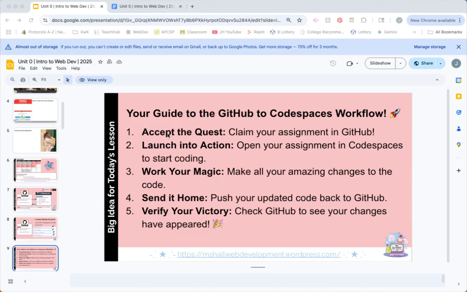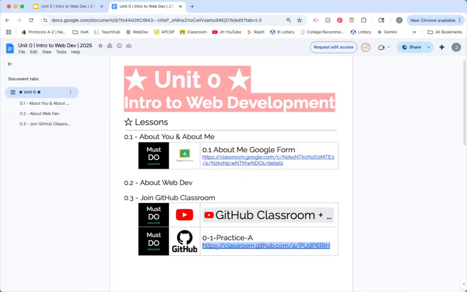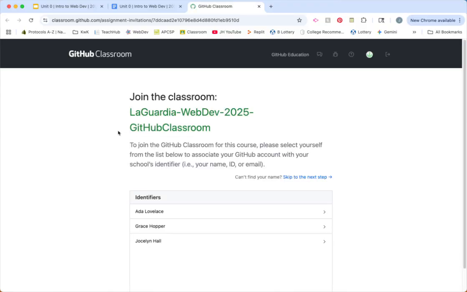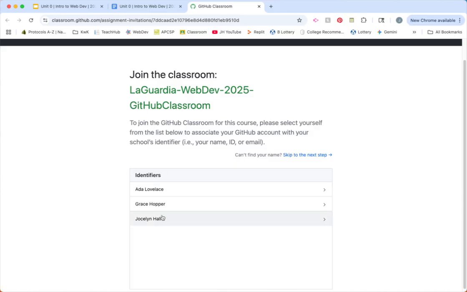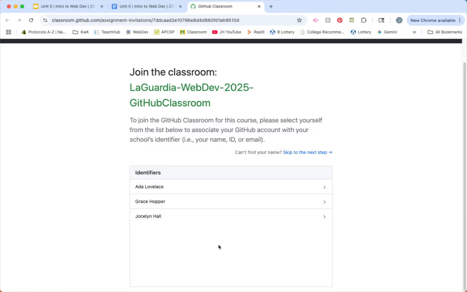We're going to begin by accepting the quest. So the quest, or your assignment in GitHub, is going to be linked on the unit document page. It is this link. And the first time you accept an assignment to our GitHub classroom, you're going to select your name from the list of names. You might have to scroll a few pages over. If you don't see your name, let me know and skip to next step.